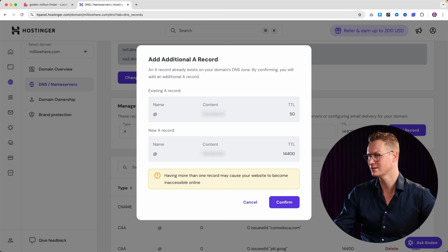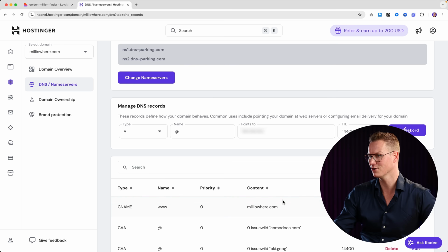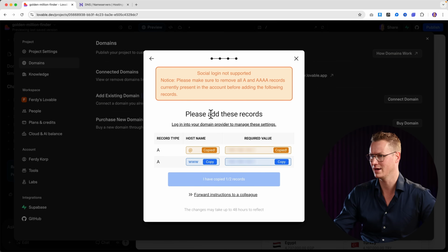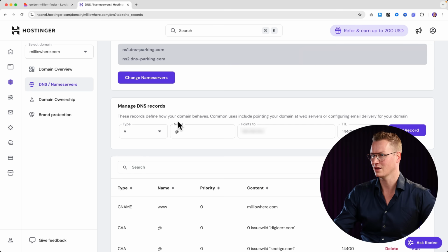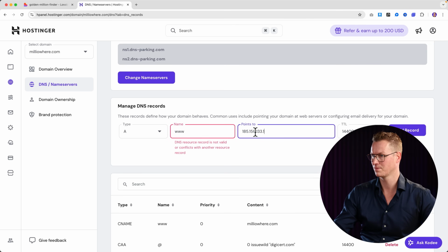Add the record. Confirm. Now I get the www, and then I get this one. So I add another one, and this time www. Paste it. As you see, I get an error.